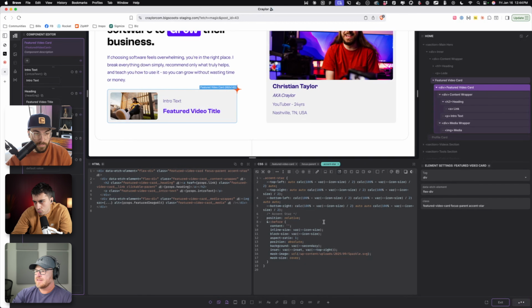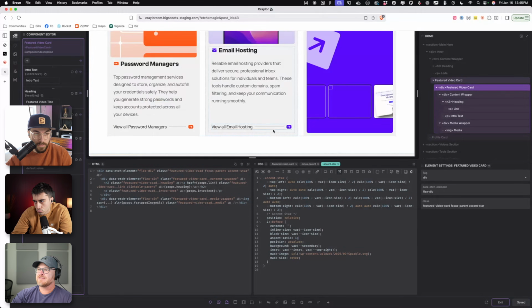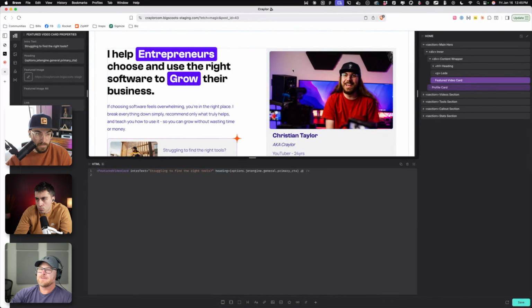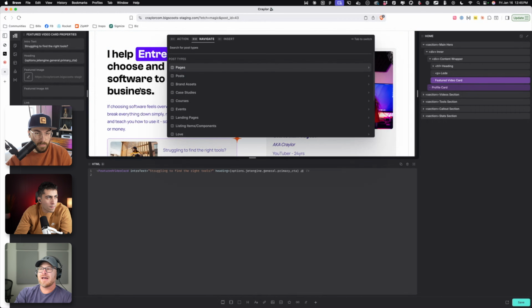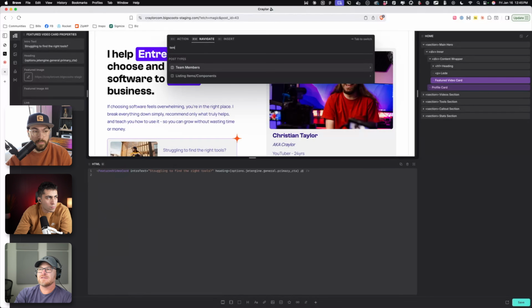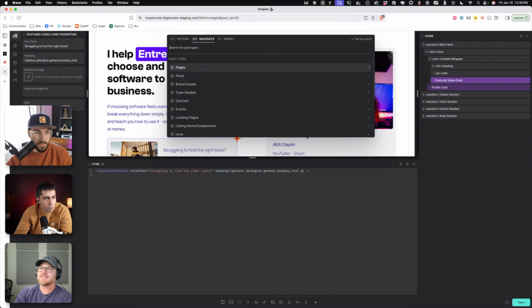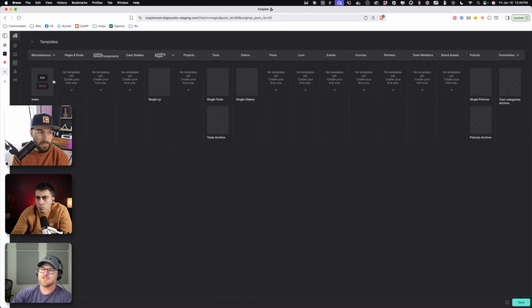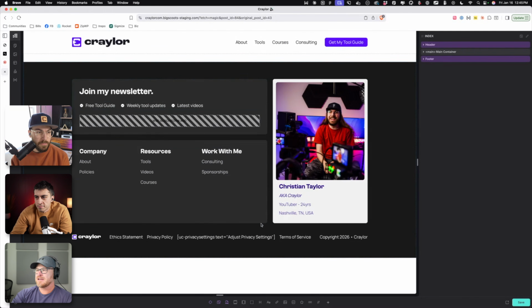Okay, and then we're going to see if this works. I just saved that. Okay, featured video card. All right, all that's saved. Let's double save it. Let's go Command M back to templates. Can I navigate to templates yet? Oh, that's an action, isn't it? Open templates manager. Okay, I don't know. I'm just trying to practice with my Command K.